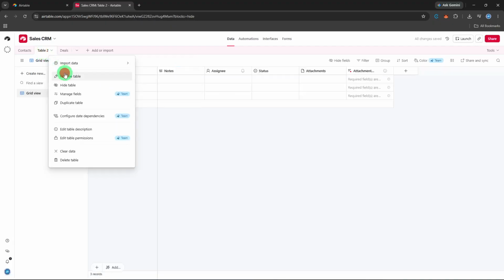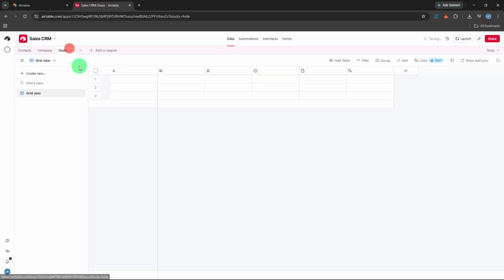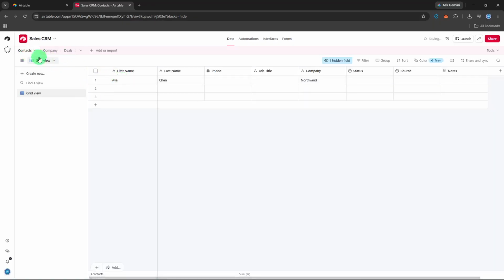Now open deal value and set the currency symbol to USD with thousands separators. A lot of people leave the default currency format and then reports show values without a symbol. Fix that now. Add the contact link field. Choose contacts as the target table. Then add a second link field, company, choosing companies. Now each deal can point at one person and one organization.